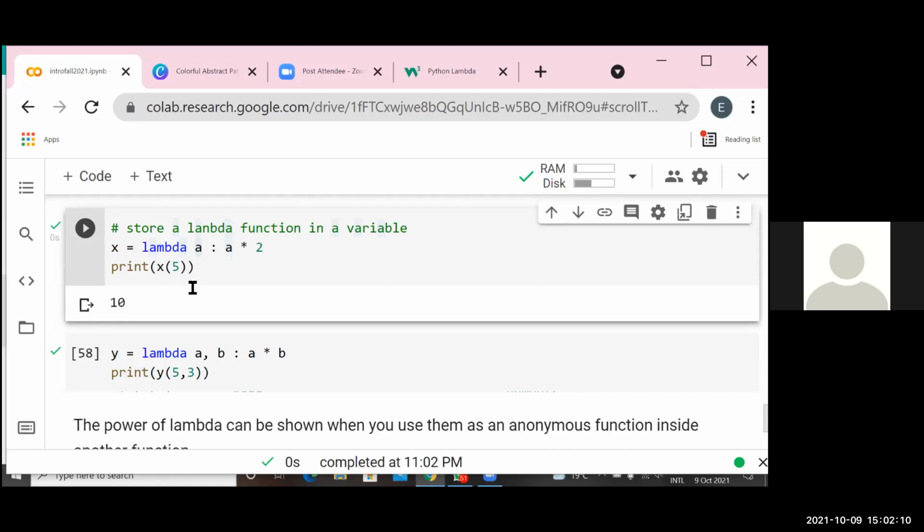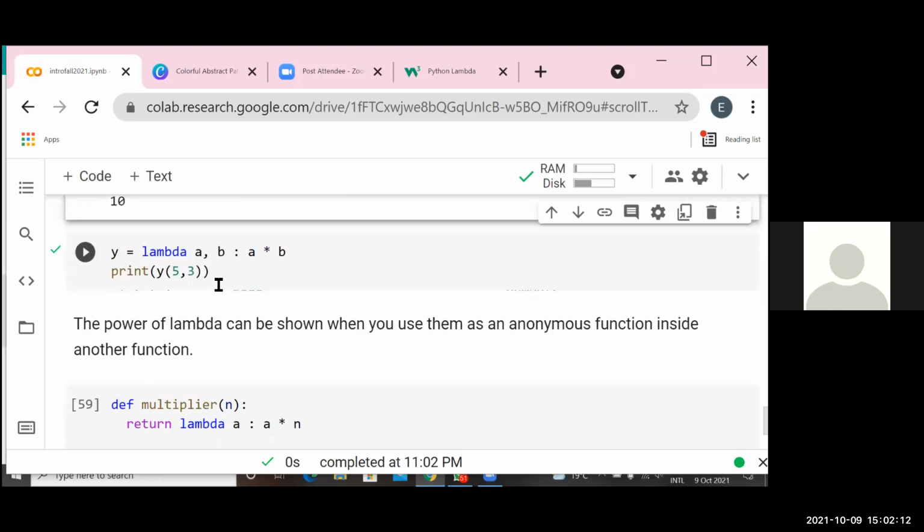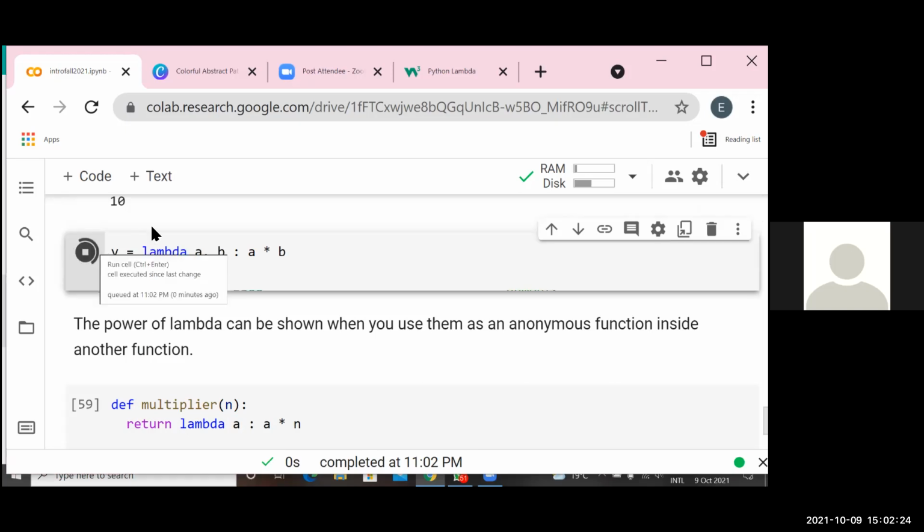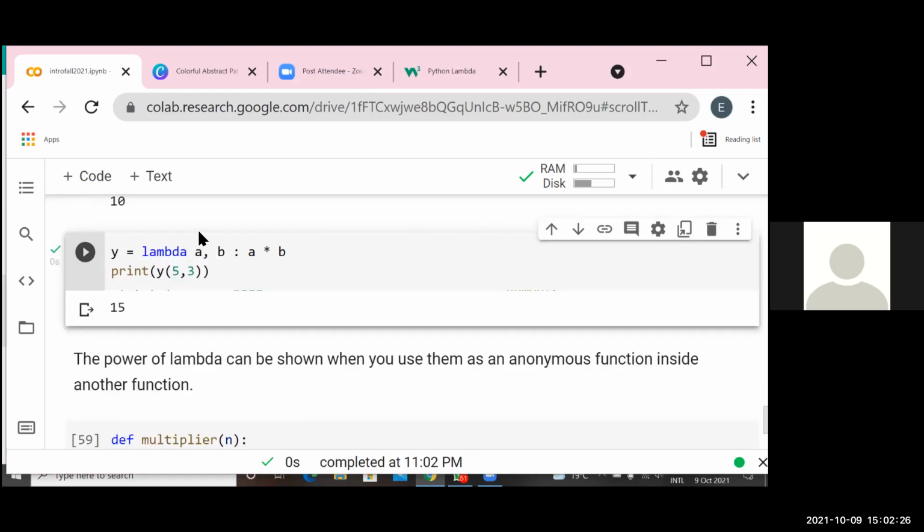And as I said, it can take more than one argument. Maybe we have arguments a and b, and we want to multiply the two, a times b. Maybe we say 5 and 3. If we do that, it multiplies and we get 15. 5 by 3 gets 15.